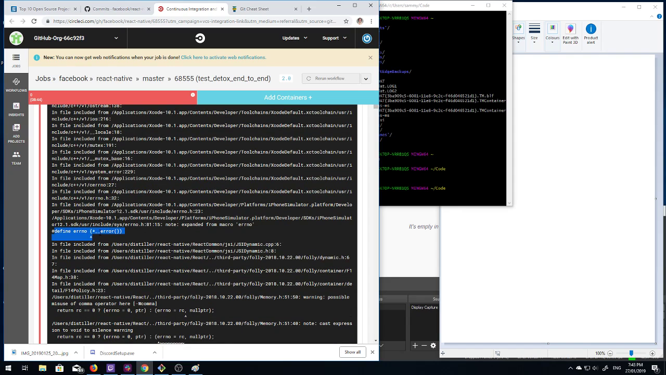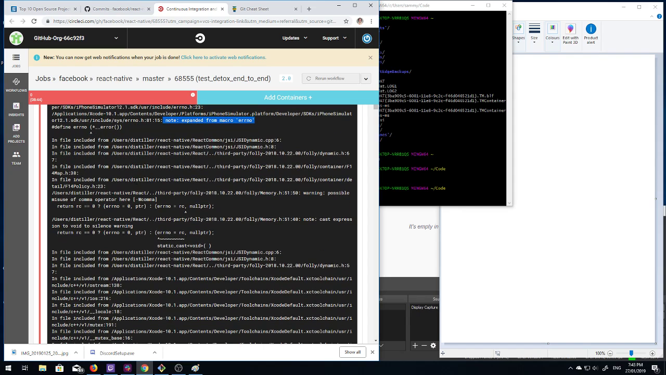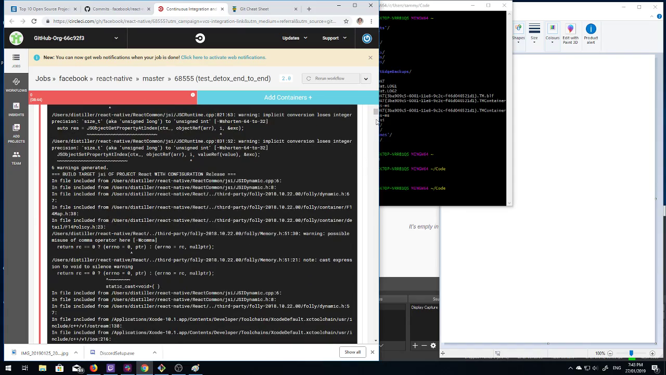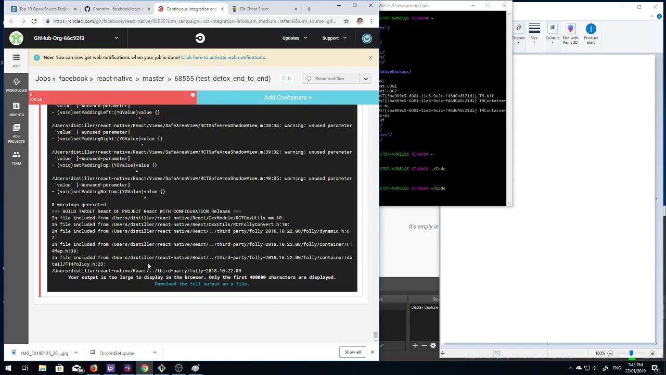Error. Oh no, that doesn't look like it's an issue. If we go right down to the bottom, what was the last thing? Output is too large.